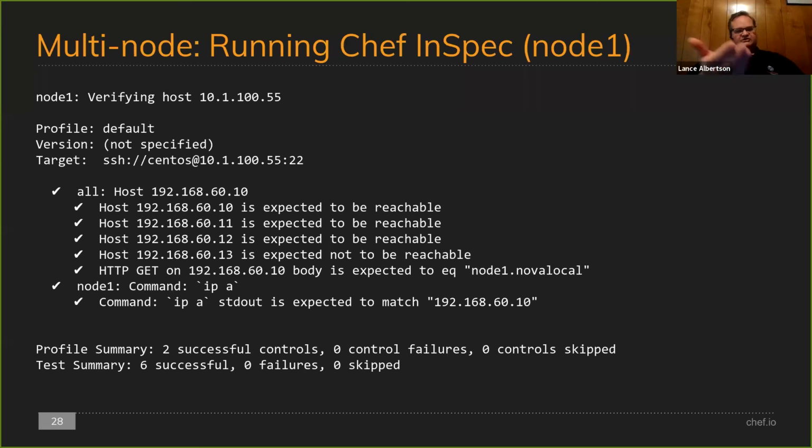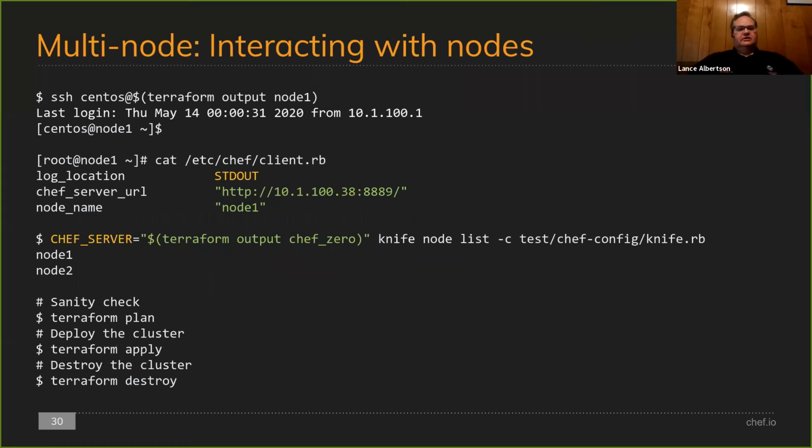And I showed you this as well. So showing what it looks like when you run InSpec, you can see all the individual tests running. This is the one for node 2. And then here are some of the simple commands you can do.